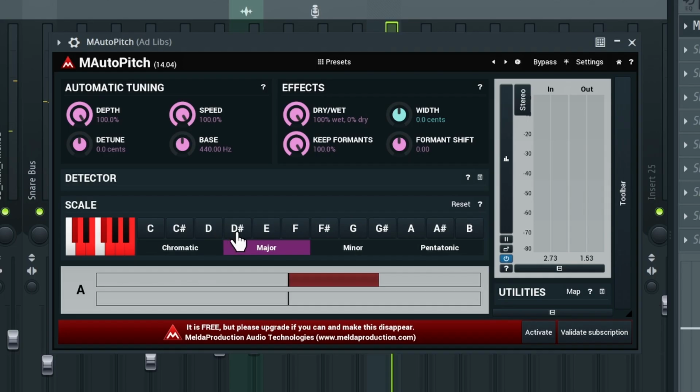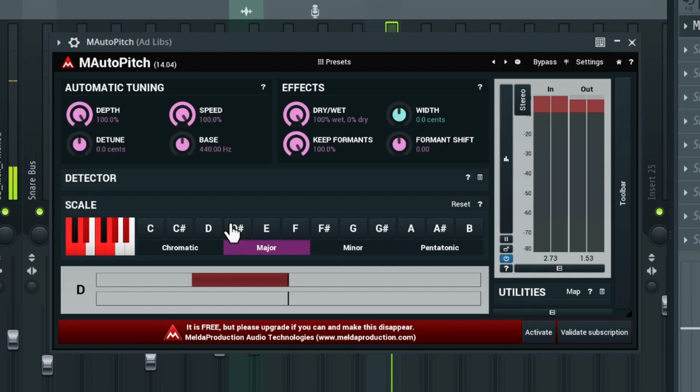And to make it sound a little bit different, what I'm gonna do is increase the formant shift up so it sounds like those Chipmunk sounds. Yeah, I'm just gonna choose a random key here because I don't think it really matters. I just want that auto-tune kind of effect.